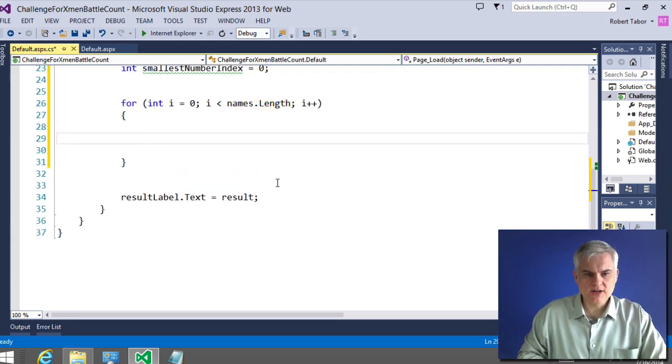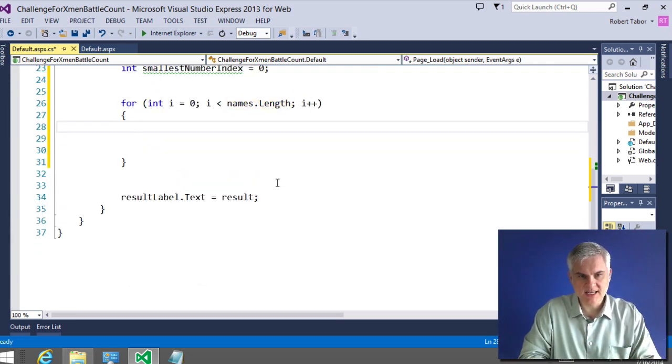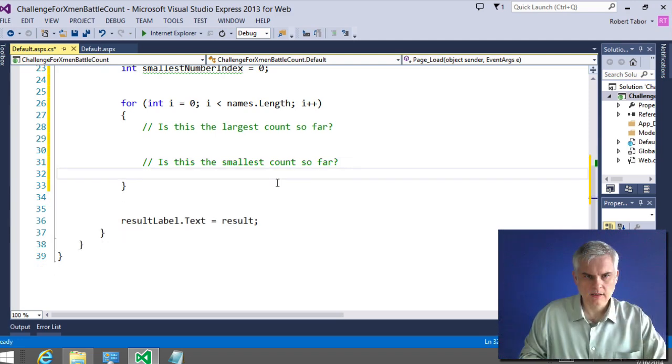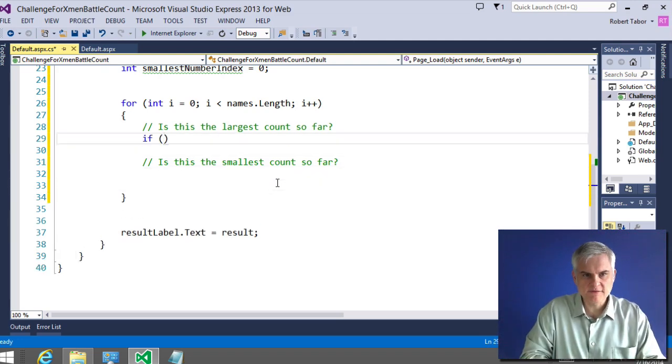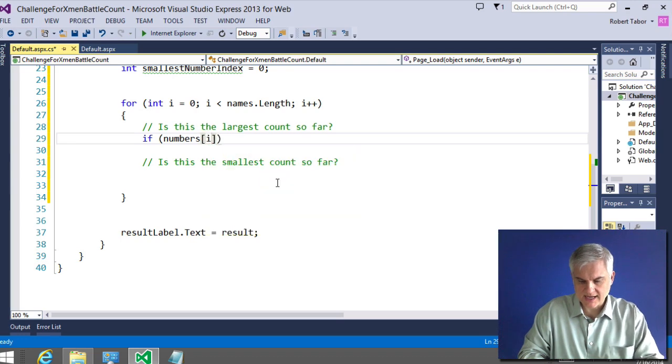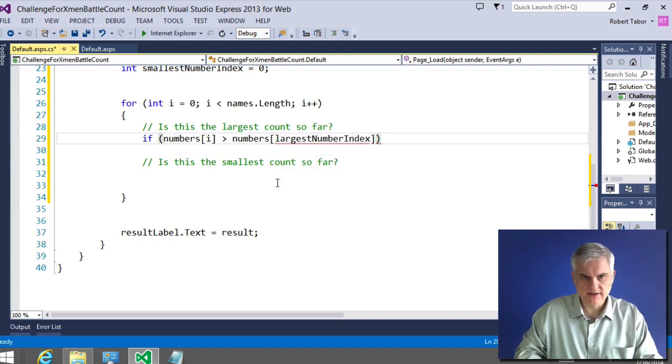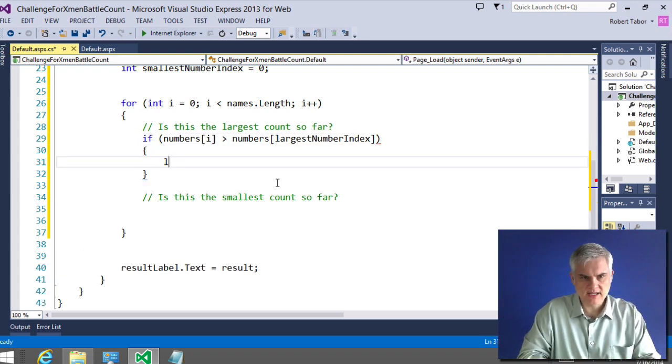Okay, so here's where we have to do 2 if statements. We're going to check to see, is this the largest count so far? And then, is this the smallest count so far? All right, so this really becomes easy at this point. If numbers[i] is greater than numbers[largestNumberIndex], then we'll set the largestNumberIndex equal to i.